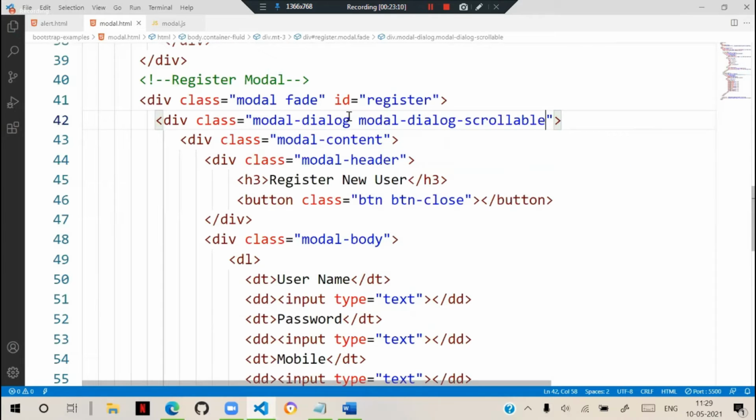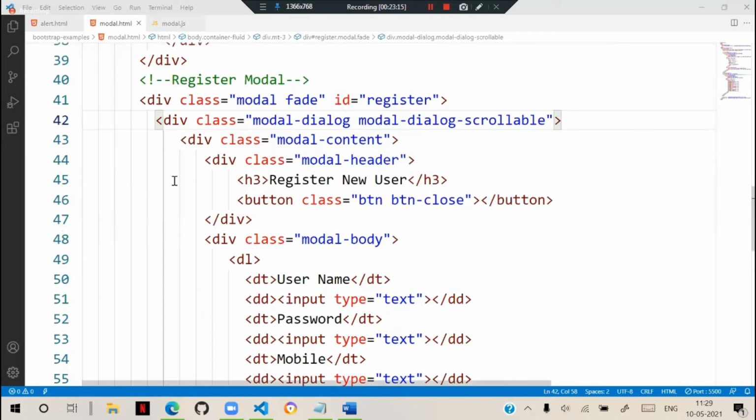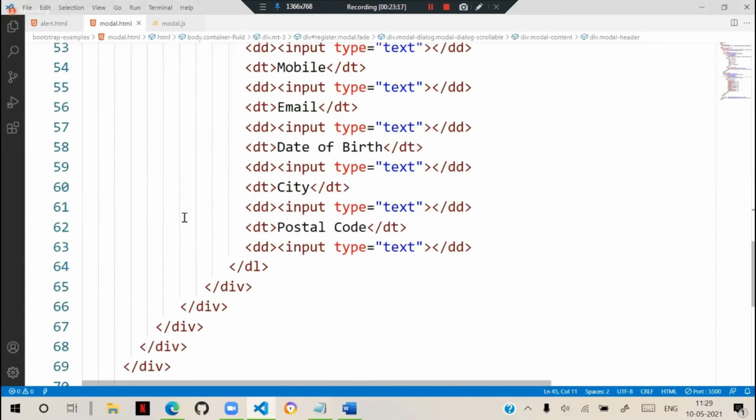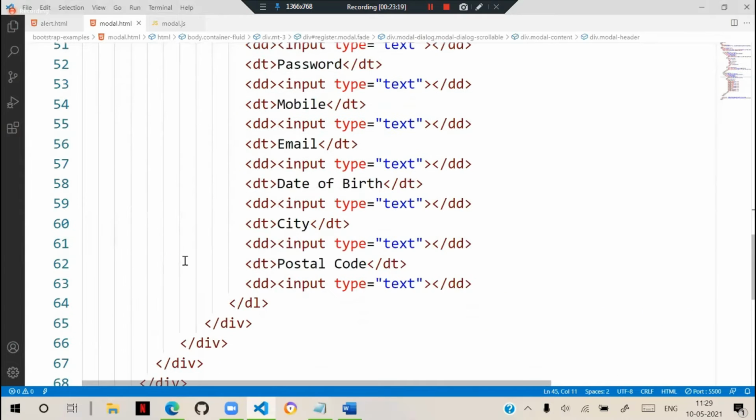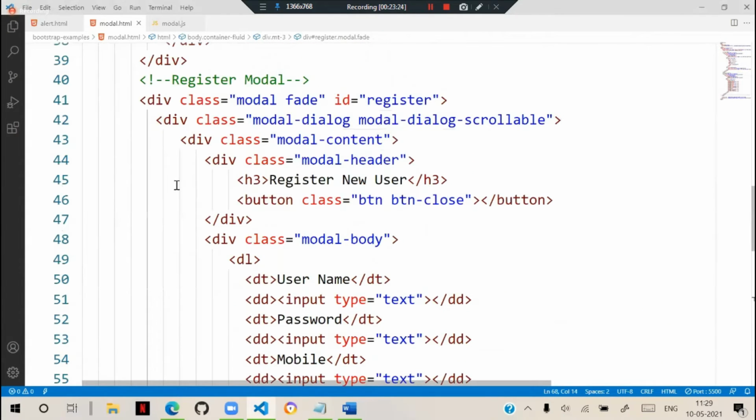A scrollable modal dialog will keep the content scrolling up and down. You can keep the content scrolling up and down, and by default it stays scrollable. And this is the modal body section.